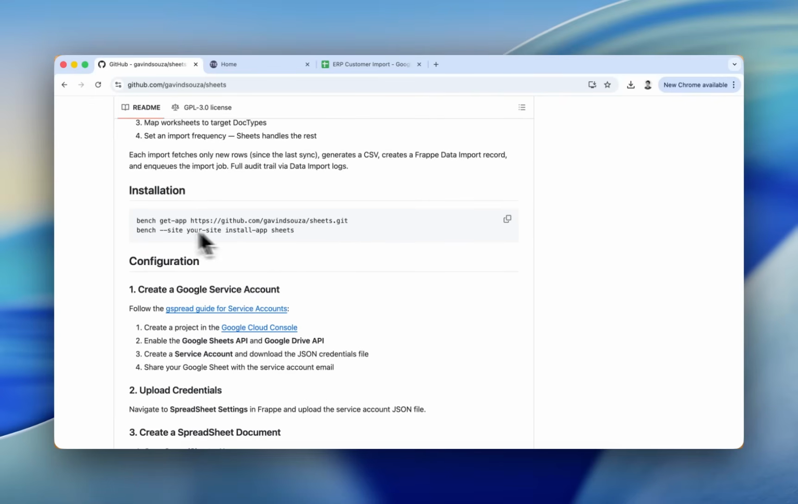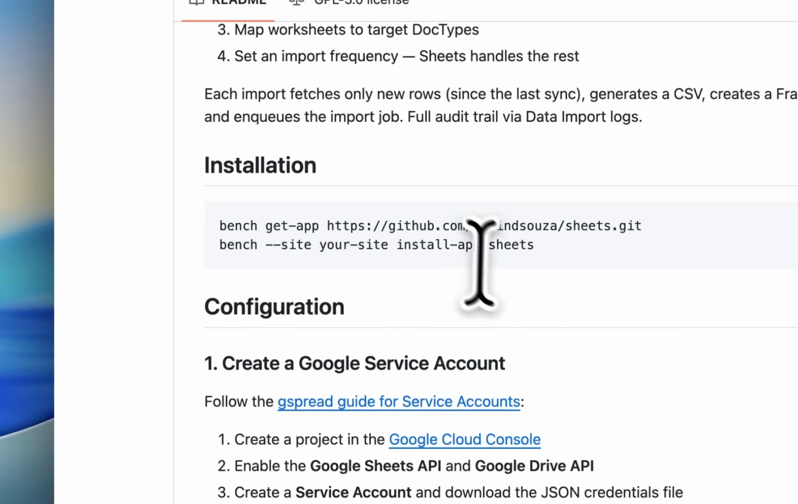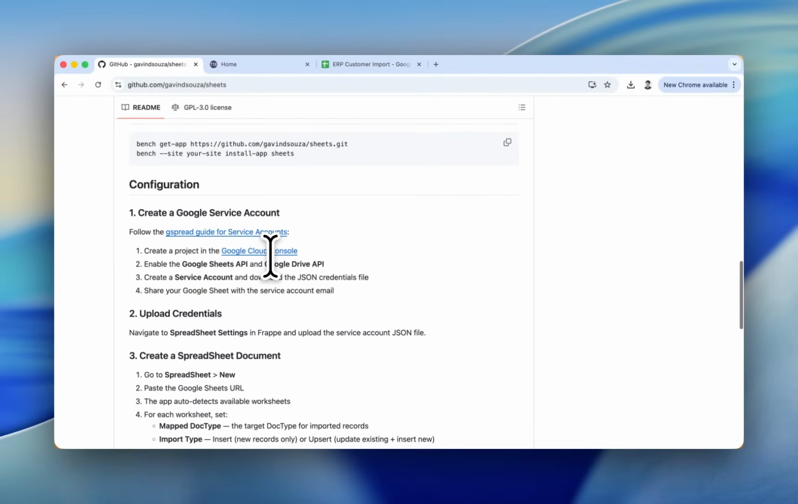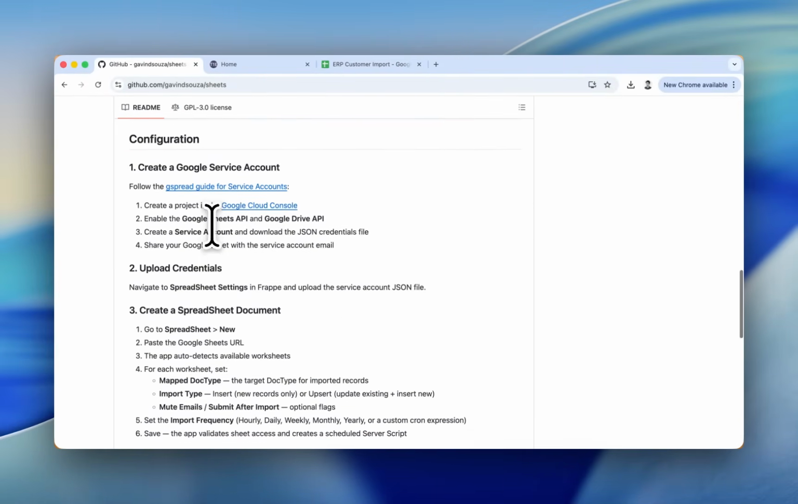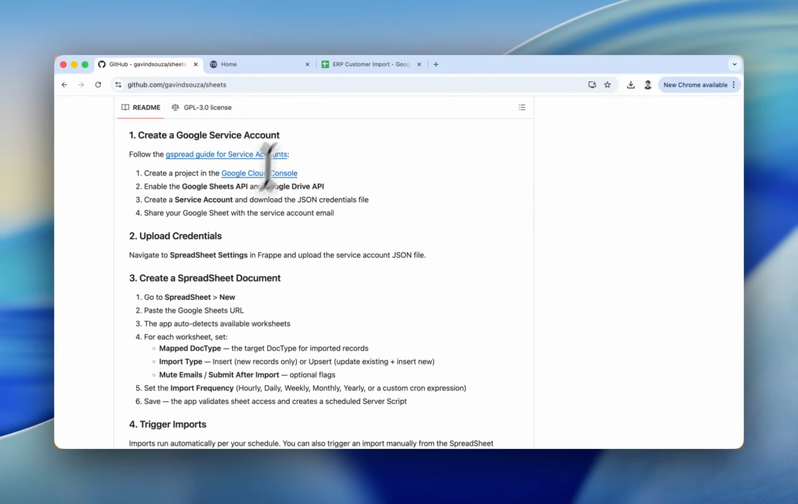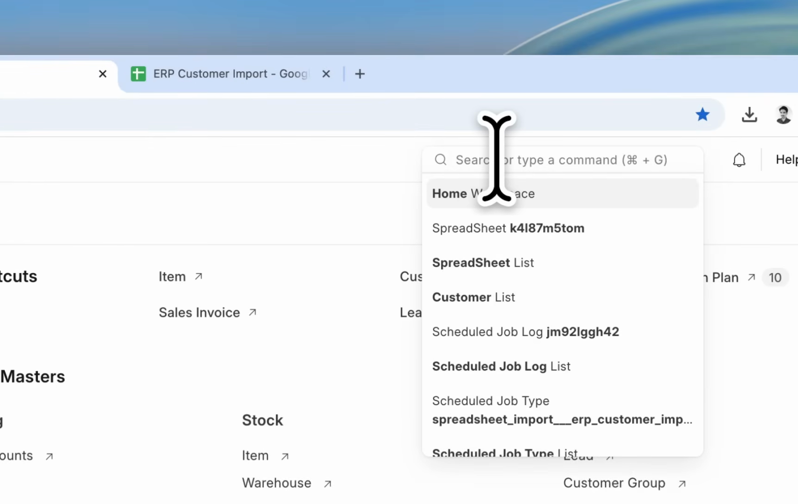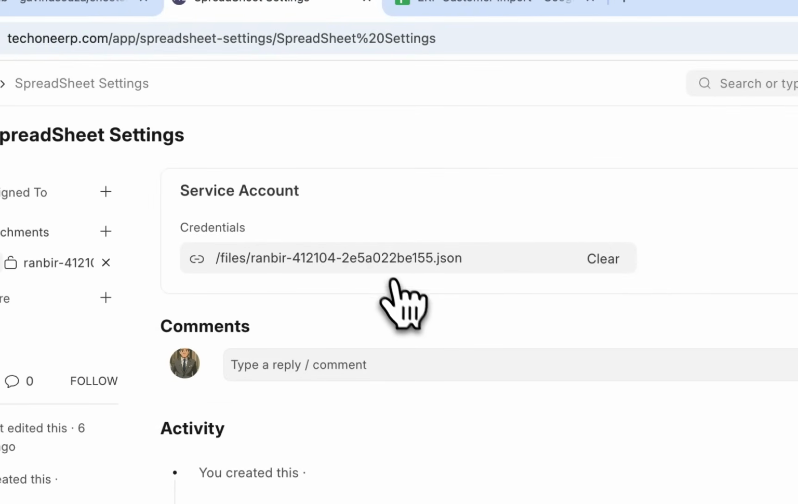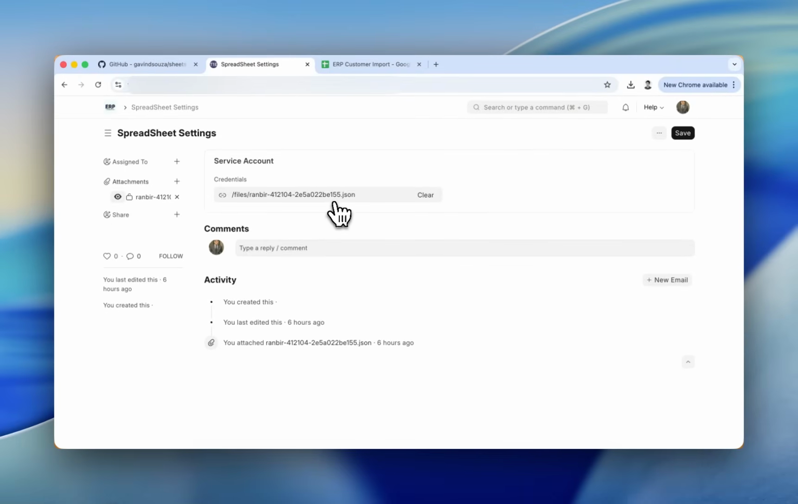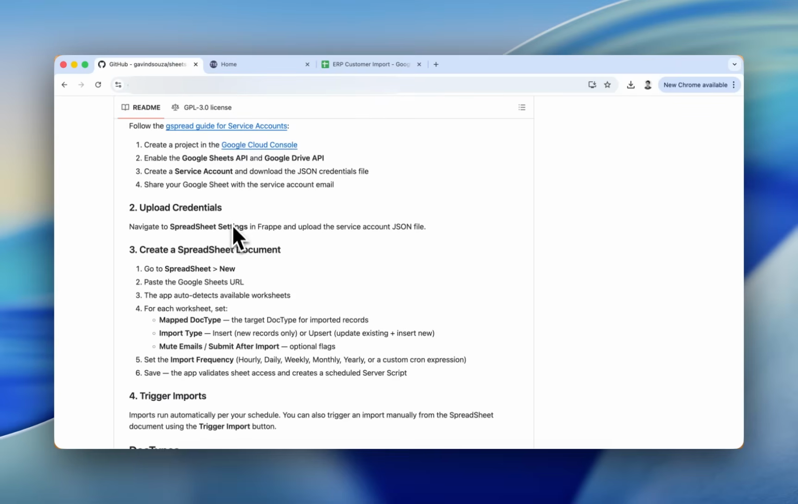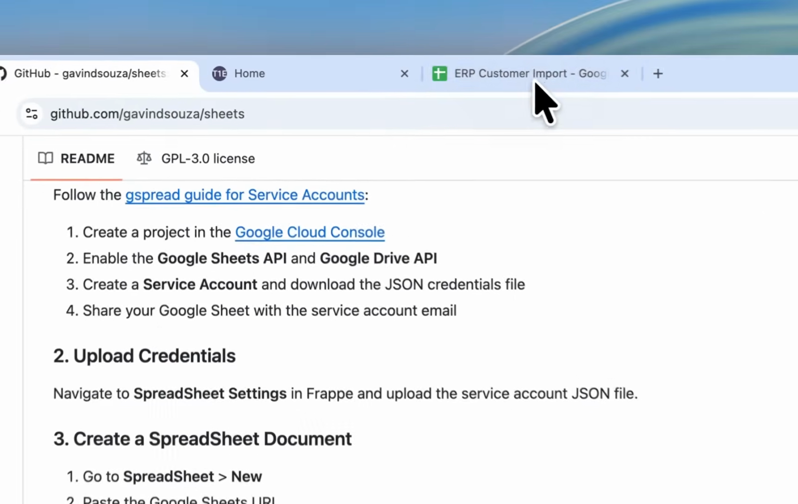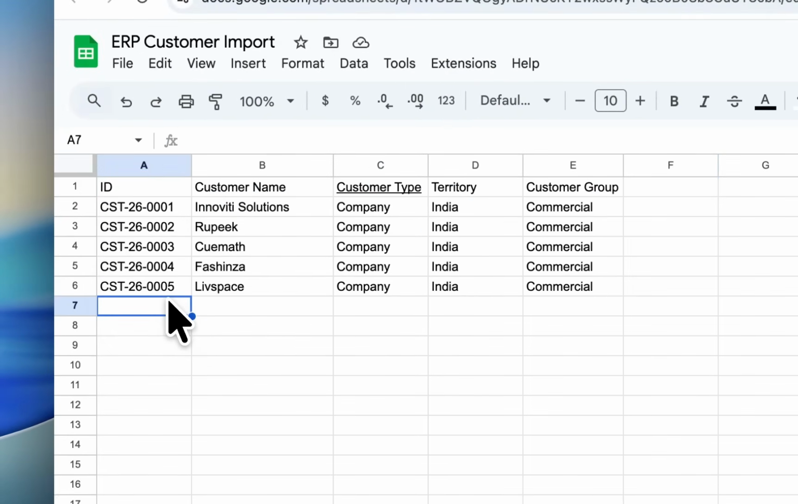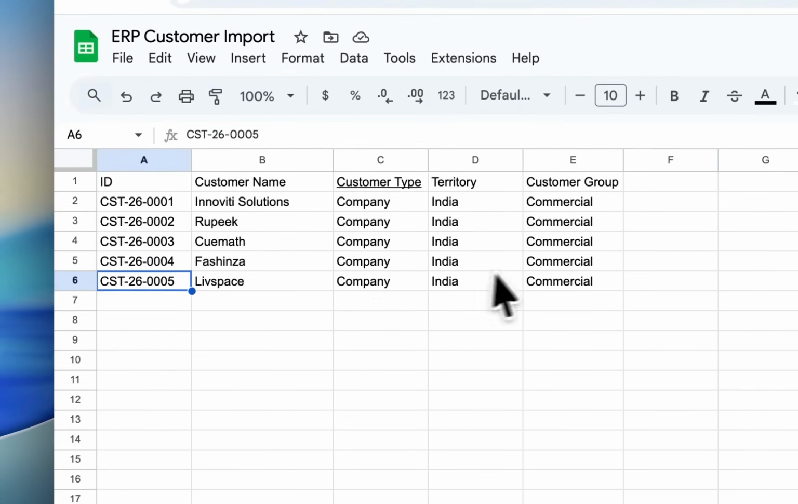Now to install this app, here is the process. We can install the app on our site, and then we can configure the Google service account and upload the credentials. Now in the system, once the app is installed, if I go to the spreadsheet settings, I have already done the Google service account credentials, which we have to upload here. Once that is done, we can go to the spreadsheet, click on new and paste the Google Sheet URL.